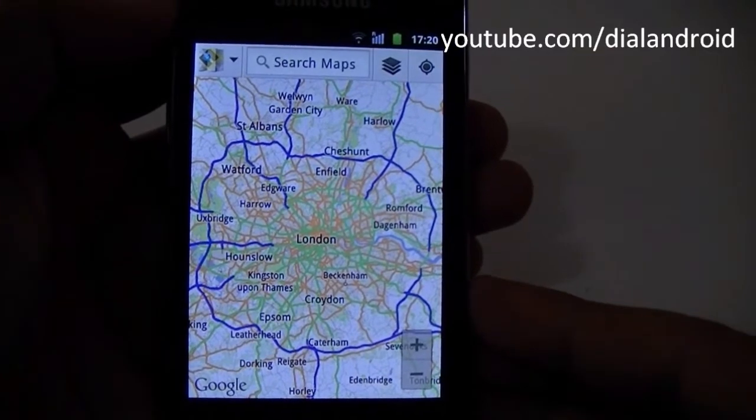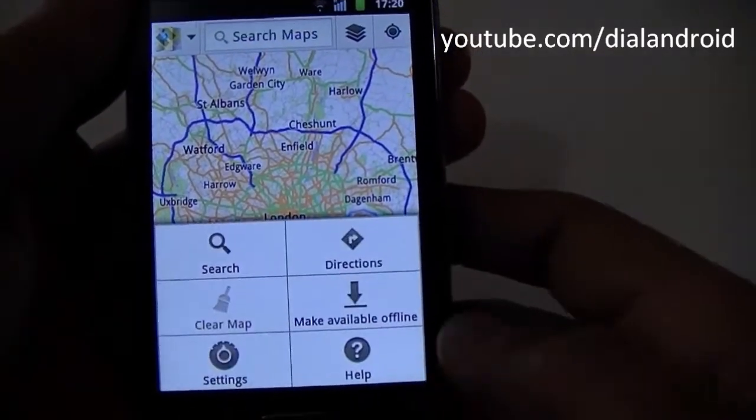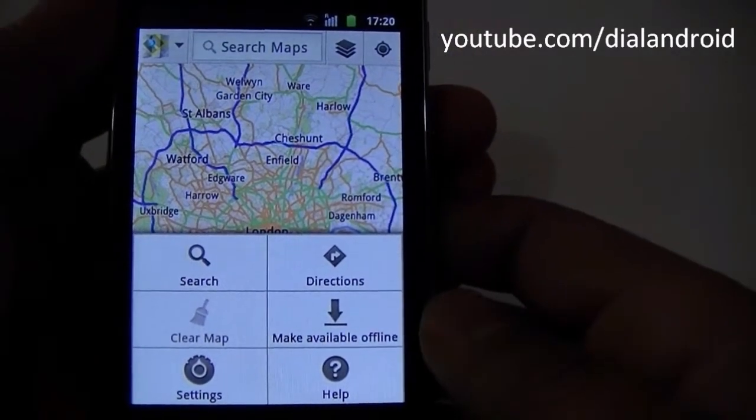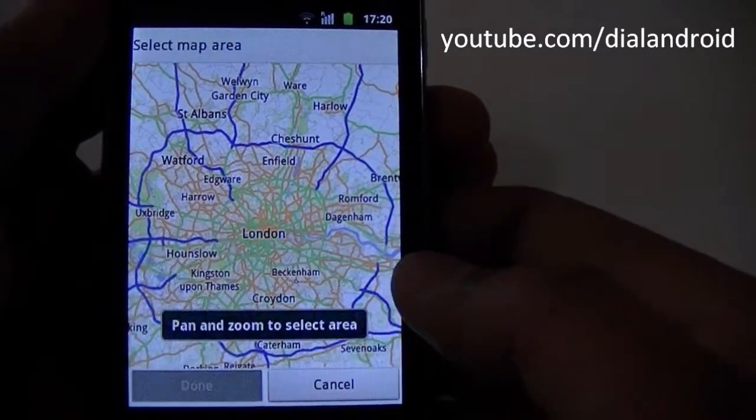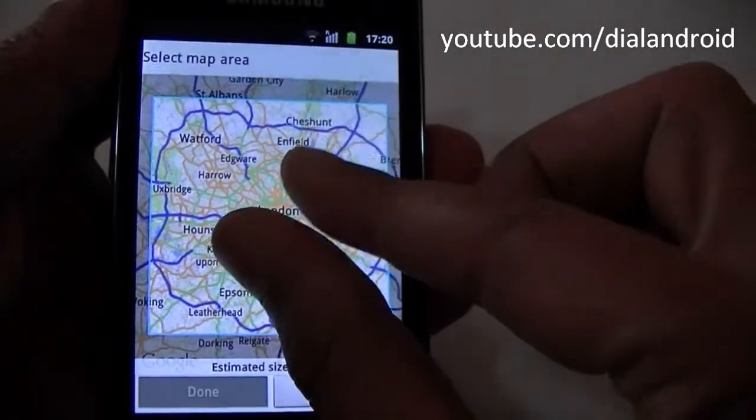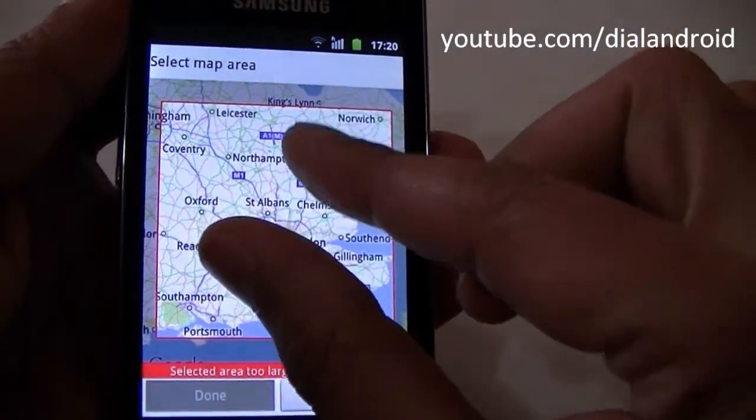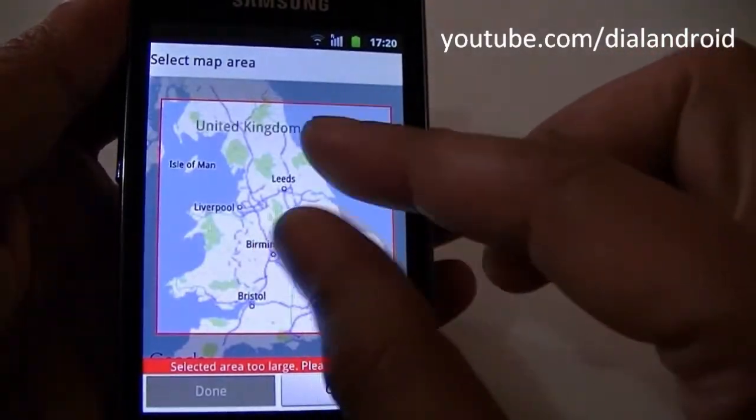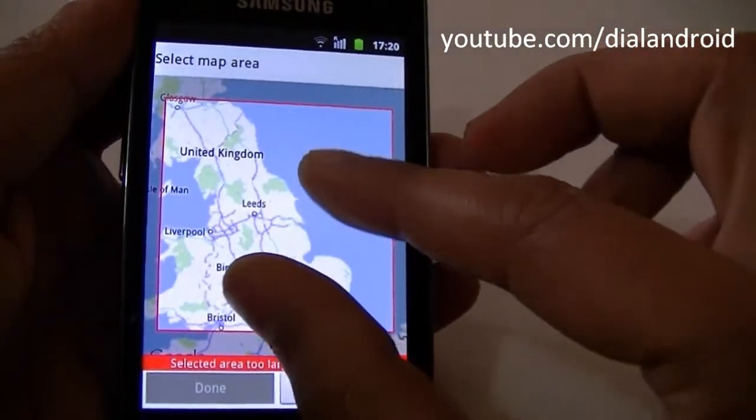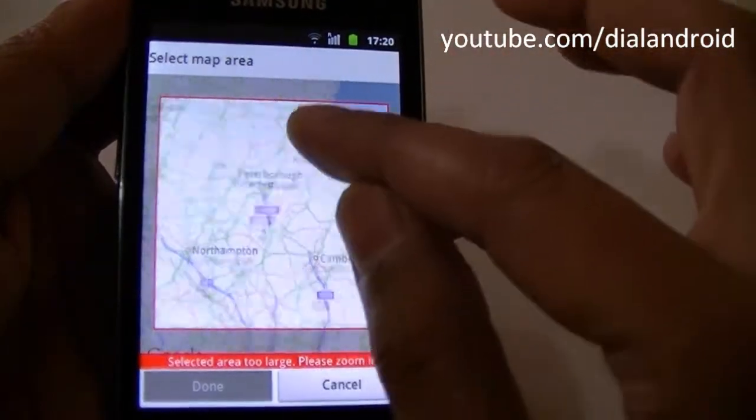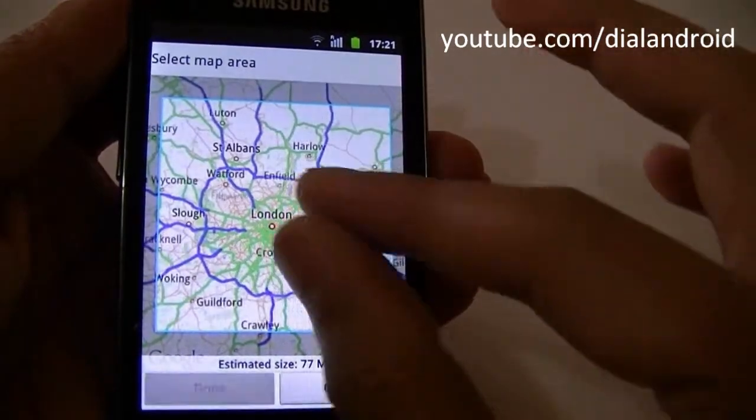If you want to make this map available for offline use, you click on the list menu, and now it has an option to make available offline. So just click on this, and then you select the area which you want to make available. So if you want to make available whole London or whole UK or a different city, simply zoom it. Let's say now we will make available only the London area.